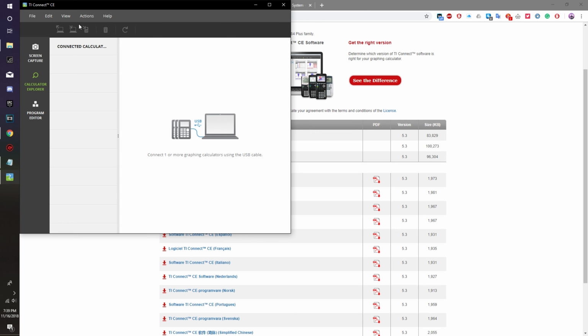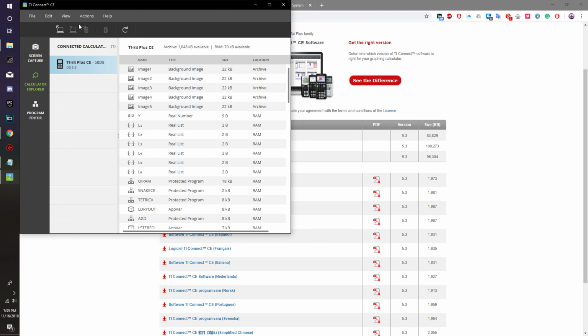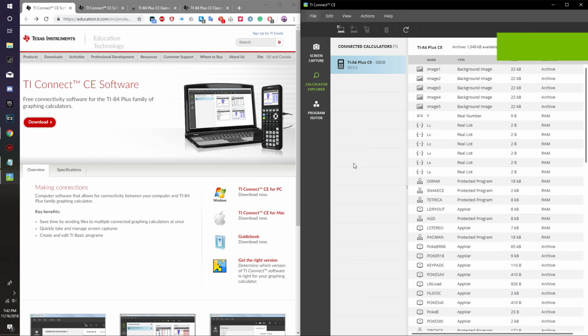Now from here, you're going to want to have your calculator and the charging cord. You just want to plug it into your computer and plug it into the calculator. Your calculator will turn on and it'll connect. From this point, you guys want to make your way to the Calculator Explorer tab, and you're going to want to click the link in the description that will bring you to these games.